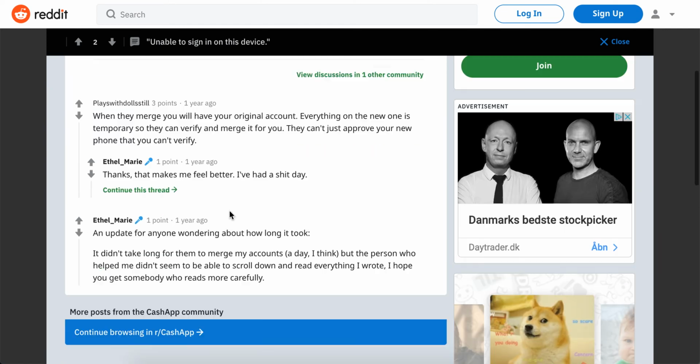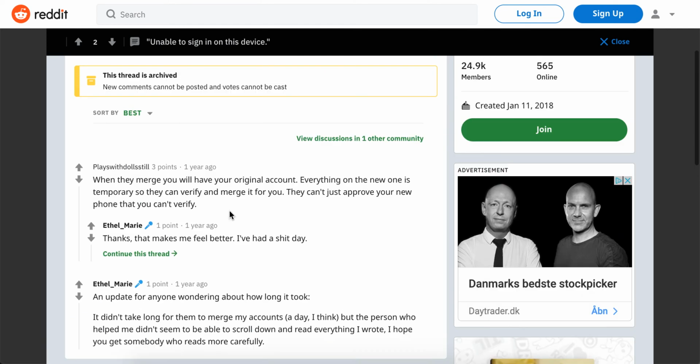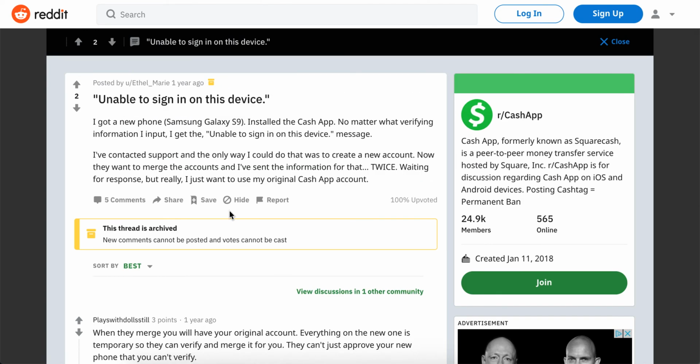So after all of that, the issue was solved, I think, and it's just your account was merged. So if you have this issue, probably restart your phone, delete and reinstall the Cash App, and if all of it just doesn't work, probably you will need to create a new account in the Cash App and just contact Cash App support either in the Cash App contact form or on Twitter or Facebook. There is no phone support option.